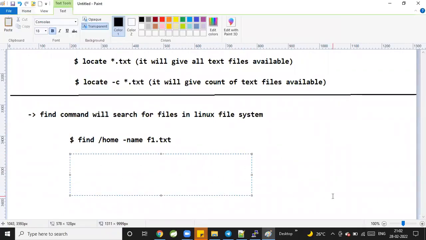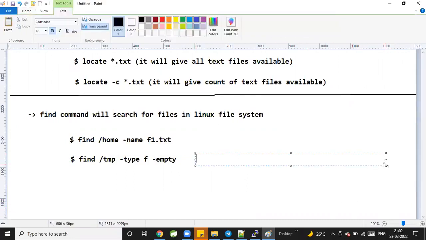Now here we can give one more command: find /temp. Inside the temp directory, I want the type f -empty. I want to find all empty files. This command is used to find all empty files.